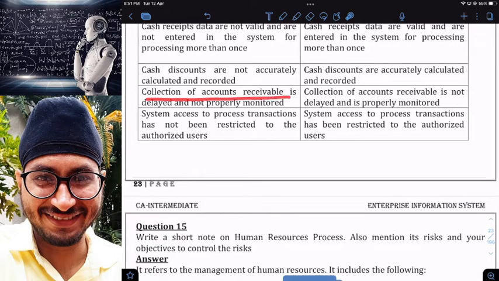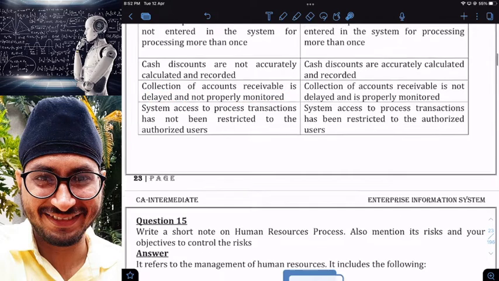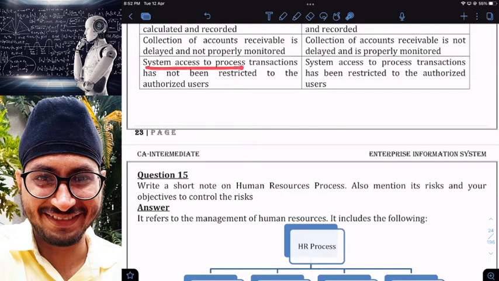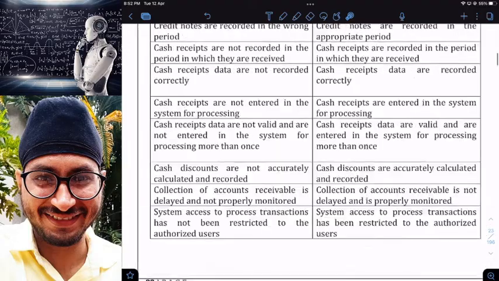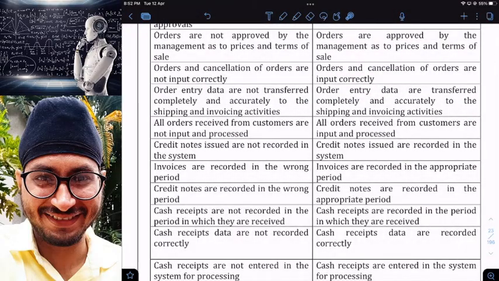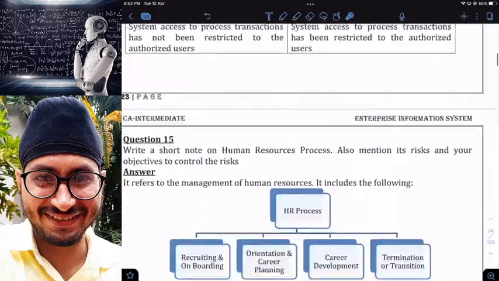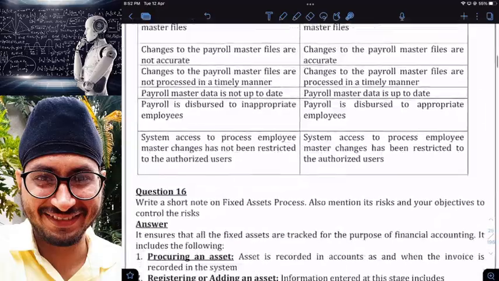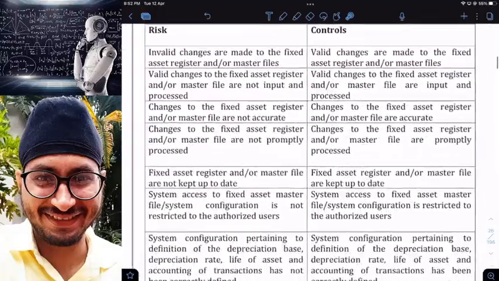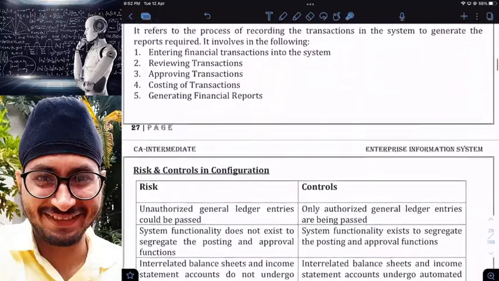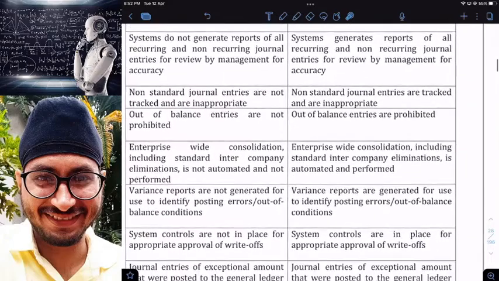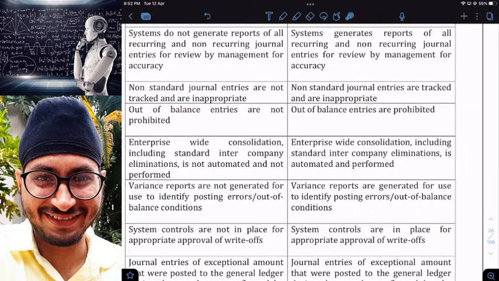Collection of accounts receivable is delayed and not properly monitored. It is not delayed and is properly monitored. System access to process transactions has not been restricted to authorized users. It has been restricted to authorized users. Understood how risk and controls work? I hope you understood now how risk and controls work. Exactly the opposite of risk is control, and exactly the opposite of control is risk. Clear? Now, we will close the class here and the balance we will continue in tomorrow's class.